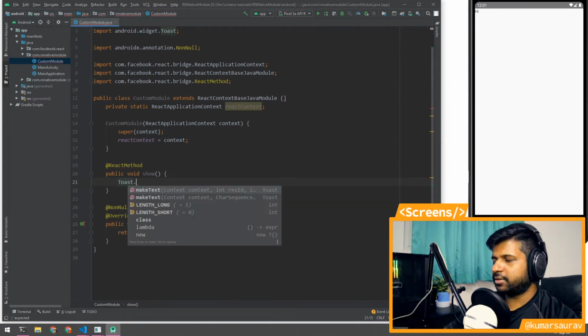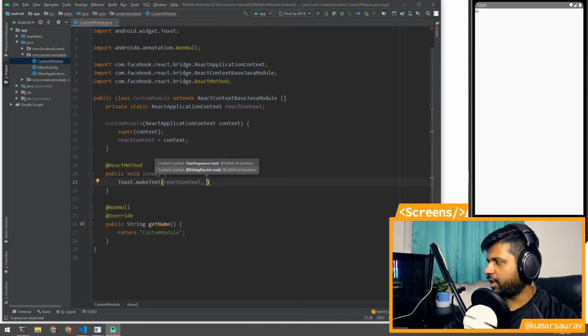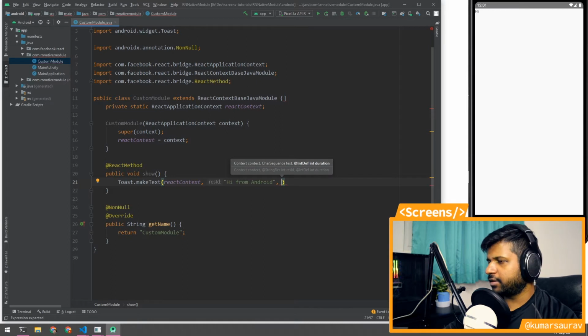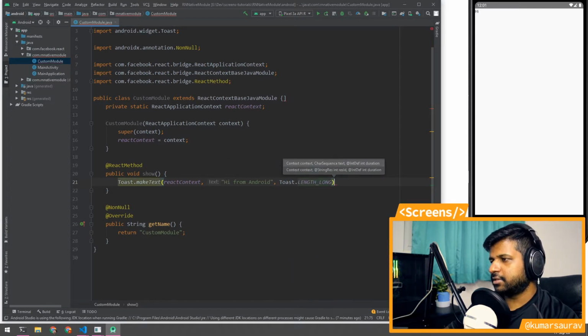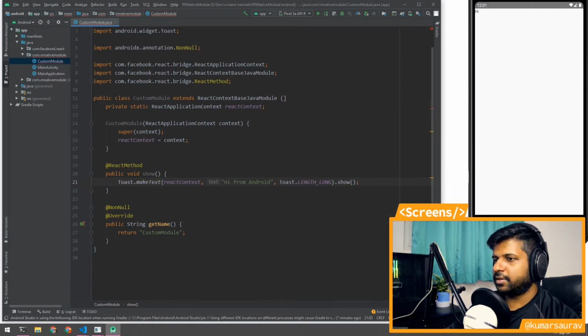Let's just show a toast. This will create a toast. It will be React context, and then we need to pass a message. The message will be hi from Android, and then you need to provide the duration. It will be toast dot long, and then eventually show. This is how you create a React method on the Android side.